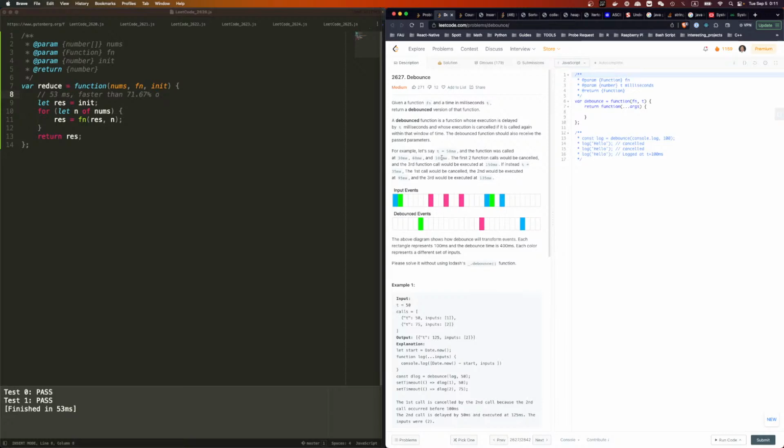Execution is delayed t milliseconds, and whose execution is cancelled if it is called again within. So within the 50 milliseconds, right? Within the 50 milliseconds, if you call it again, it will be cancelled. The first two function calls will be cancelled. Why does this one get cancelled?